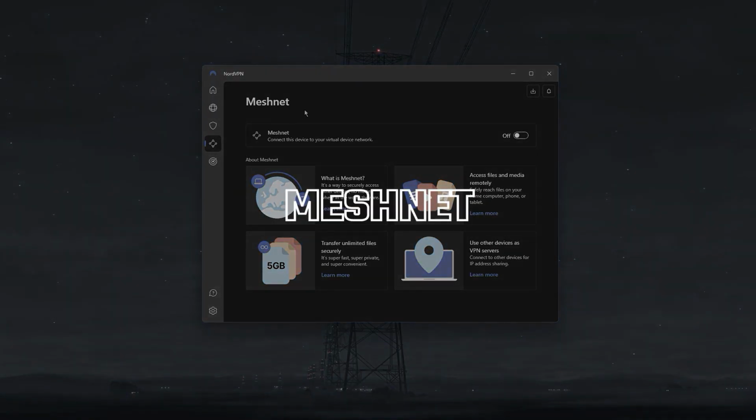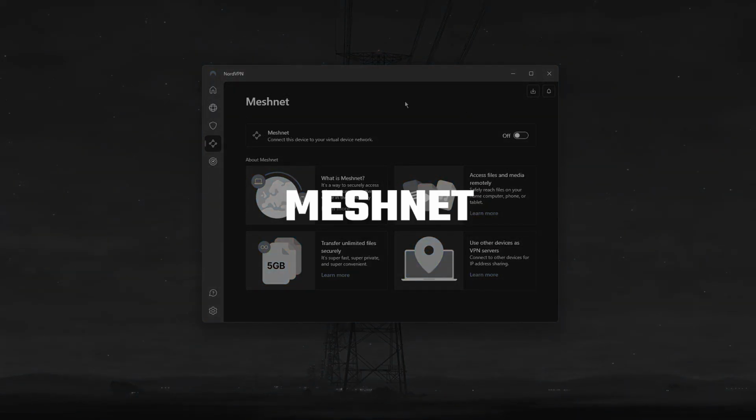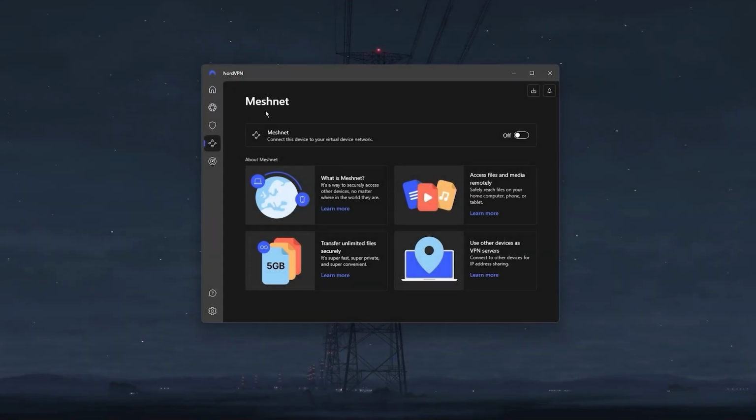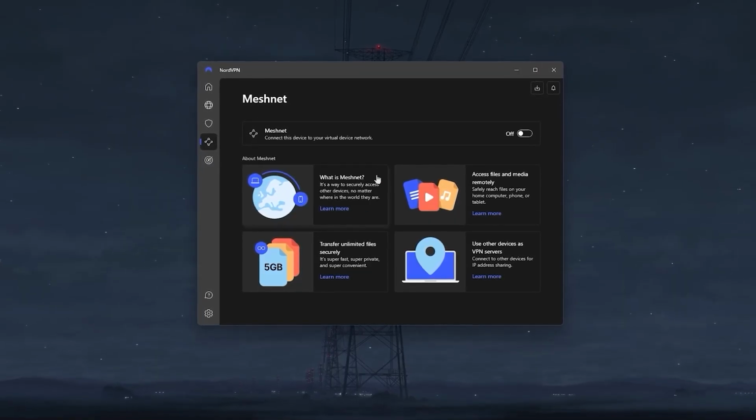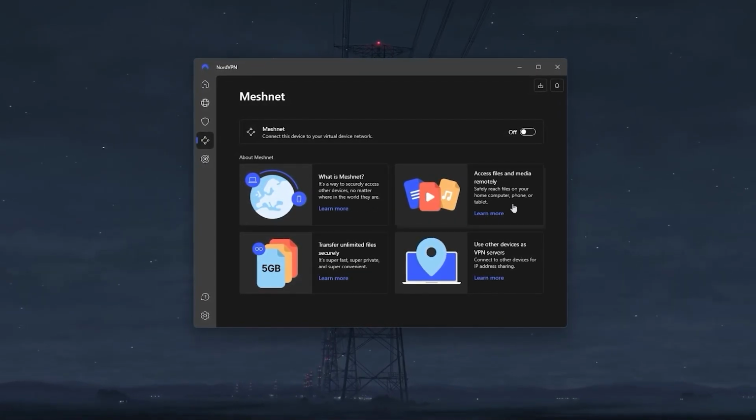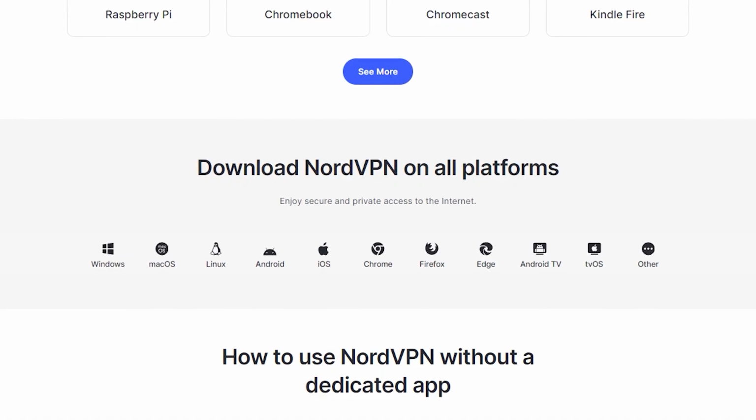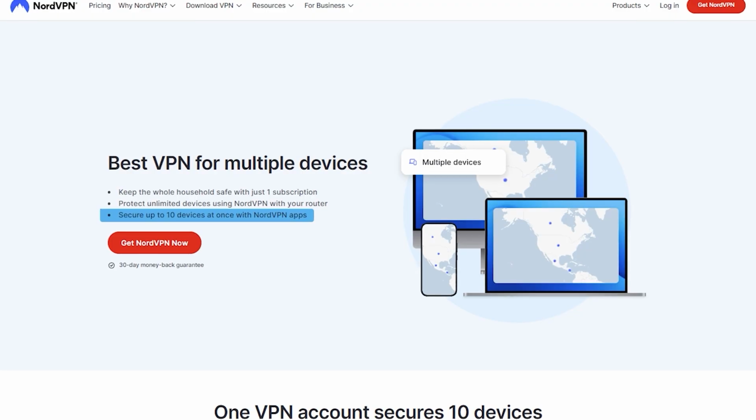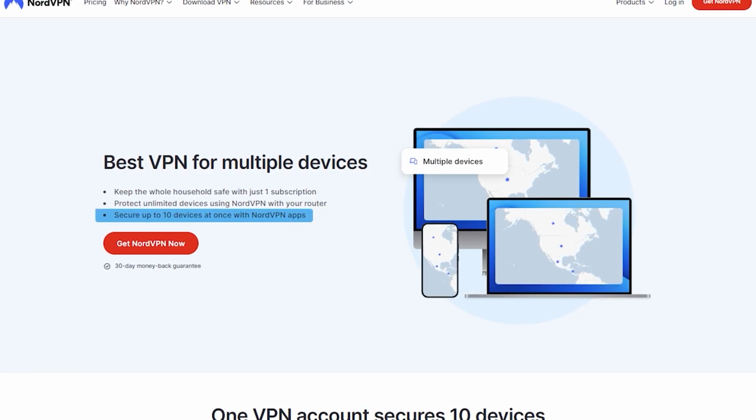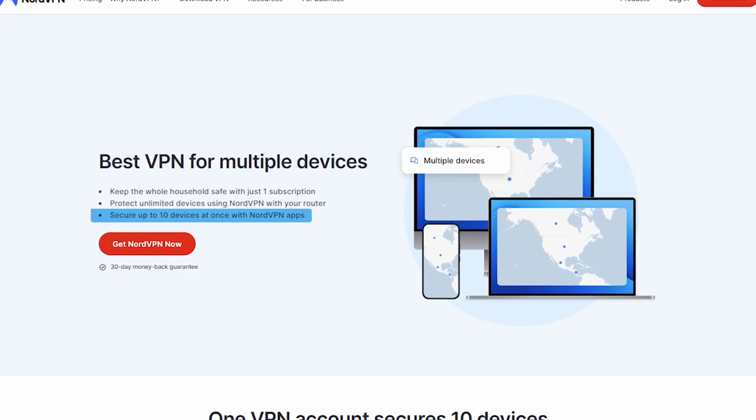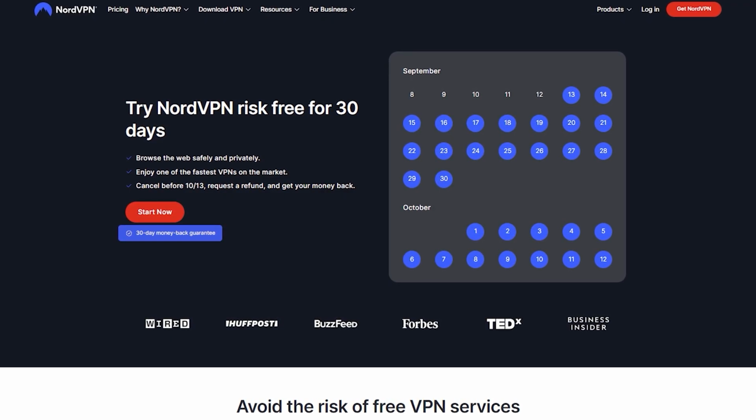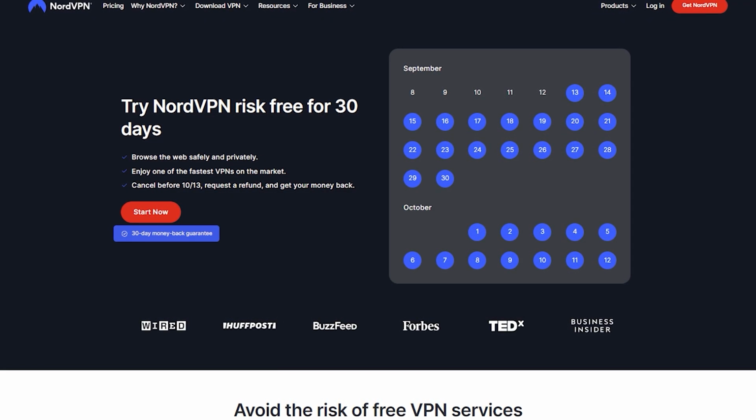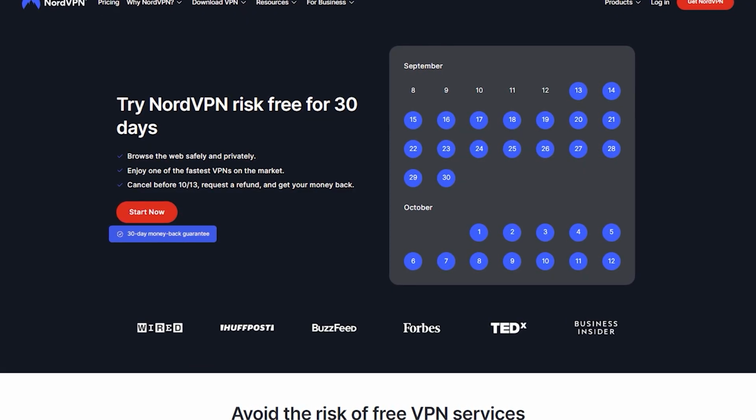Other than that, you also get a Meshnet feature. I told you there's a lot of features. This lets you create a private network connecting multiple devices over the internet, no matter where they're located. And finally, Nord is available on pretty much every single platform and allows you to secure up to 10 devices with one subscription. So that's a nice thing to have. And you also, of course, have the 30-day money-back guarantee. So you can pretty much test drive Nord for 30 days.